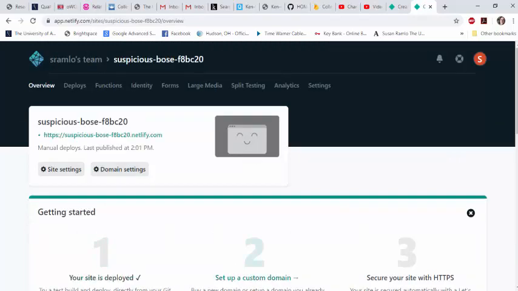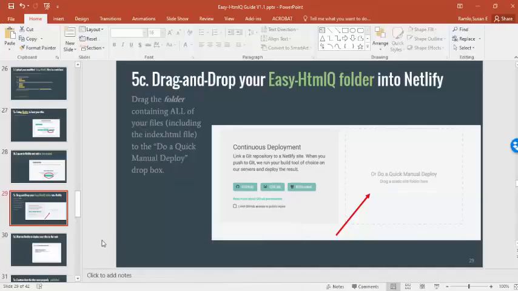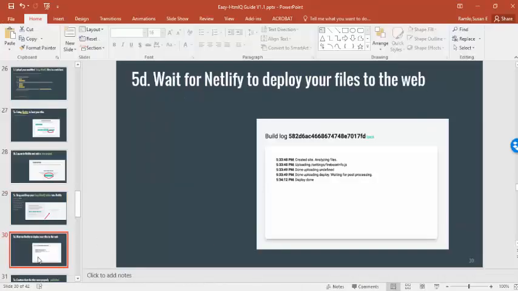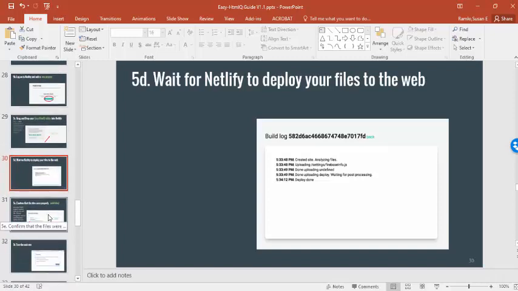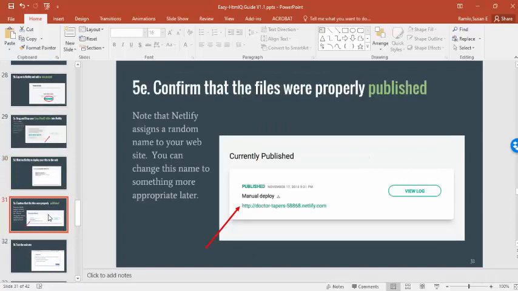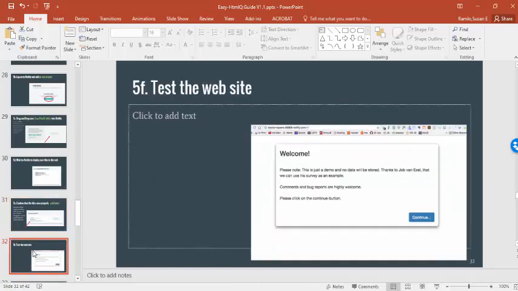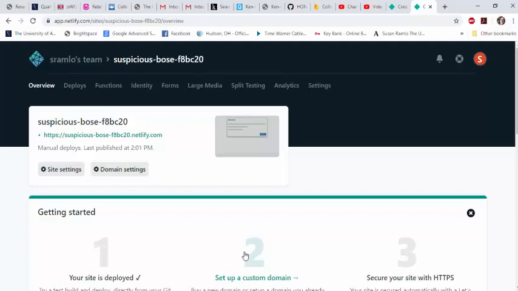So we'll look at our little instructions, and it says: wait for Netlify to deploy your files to the web. And then, over here, confirm that the files were properly published. Note that Netlify assigns a random name to your website. You can change this name to something more appropriate later. And then we'll test the website. It should look just like it did when we did our Firefox. We'll light a candle about that for sure.